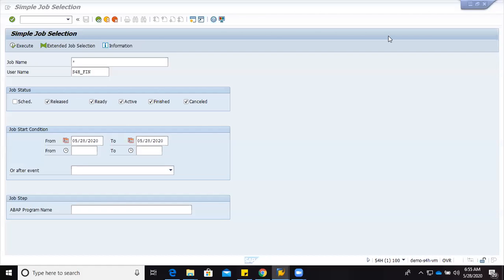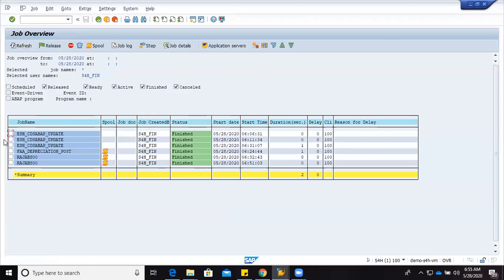In closing it, we'll use SM37 in the GUI interface because the interface is not found in Fiori. So this time around, we'll be using the GUI interface. In this interface, we have the simple job selection. This is where we run the job that was created in our initial process. So we click execute. So we have the RAGABS00 executed.